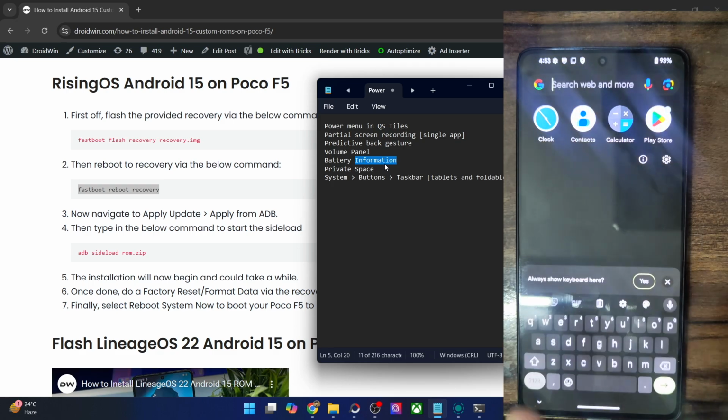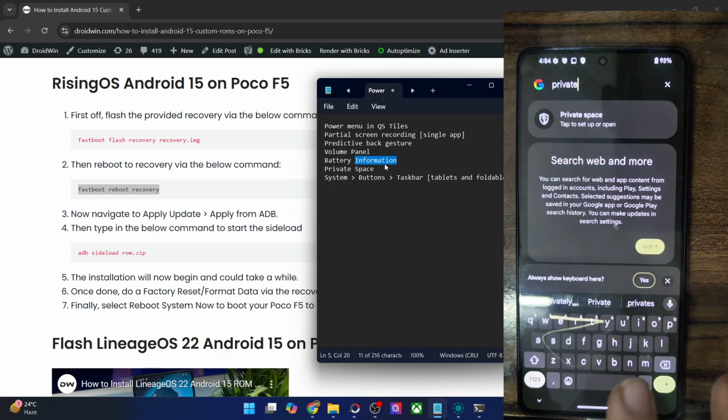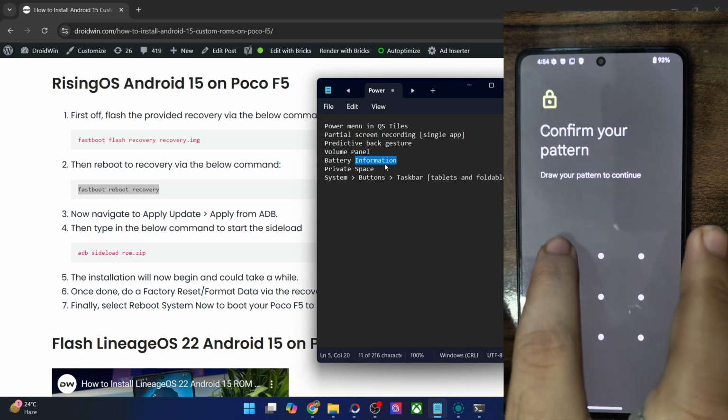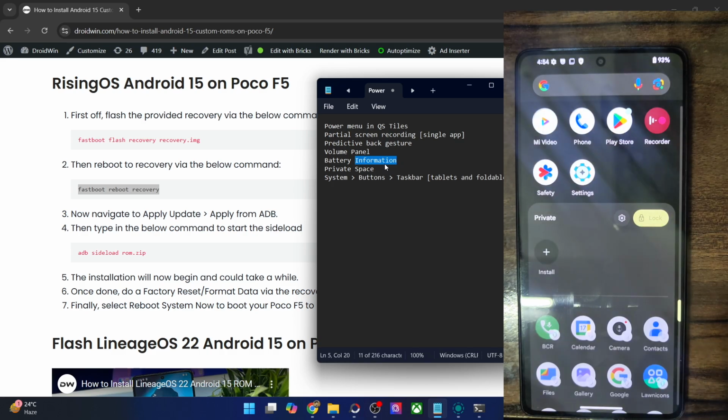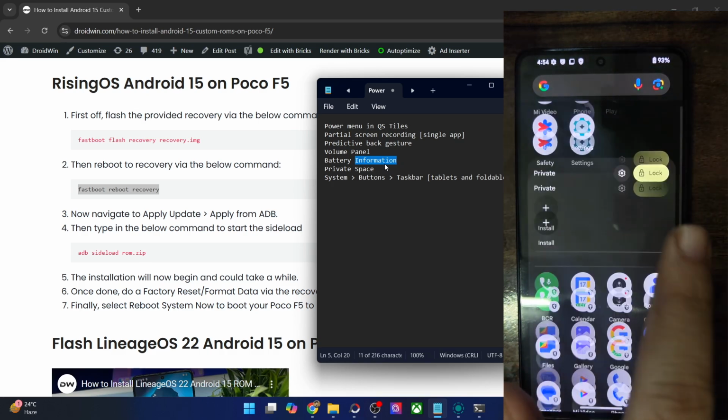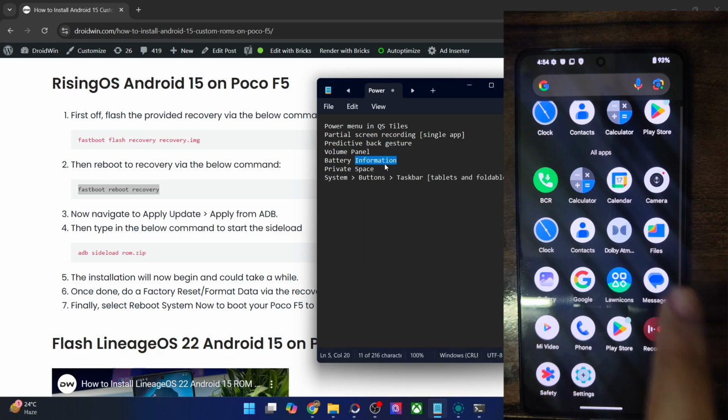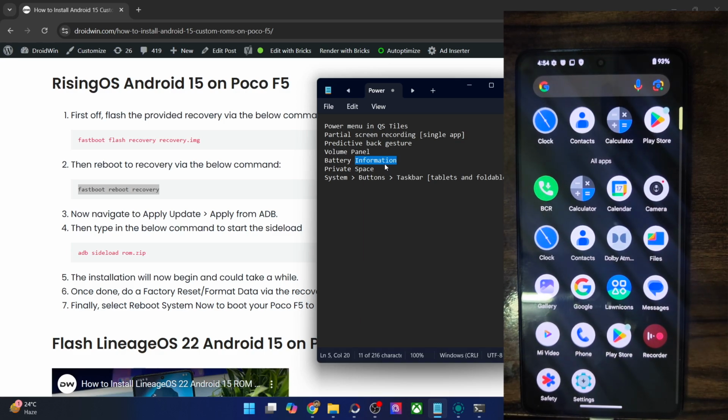You can only access it by going to the search screen and typing in private space, and from here only you could open the private space. Otherwise it will remain hidden. Tap on lock and it will then be hidden on your phone, as you could see. So that is also quite a nifty feature.